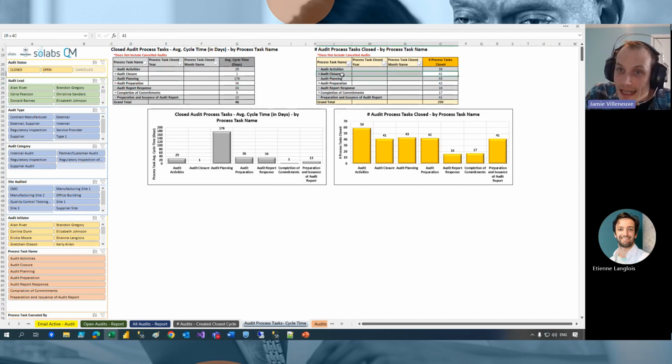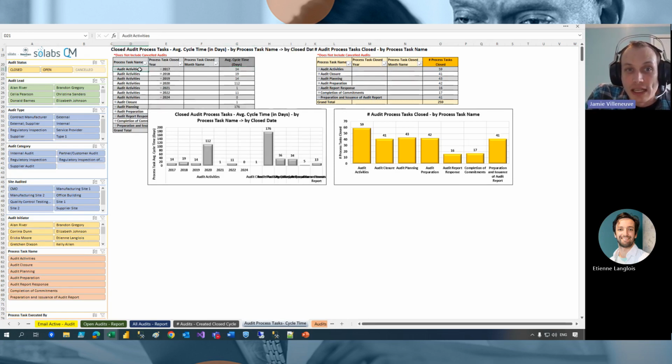Over here on the right side, again, this will tell you how this average cycle time is based on how many of those process tasks were closed. So if we look here at the 29, there were actually 59 audit activities process tasks that were closed, and the average closure time came out to 29 days. This again, feel free to expand and collapse to get even more detail.